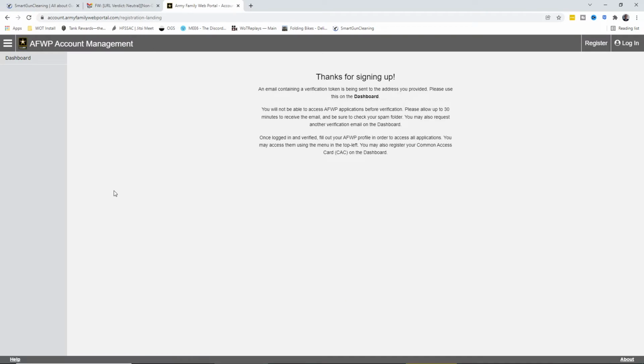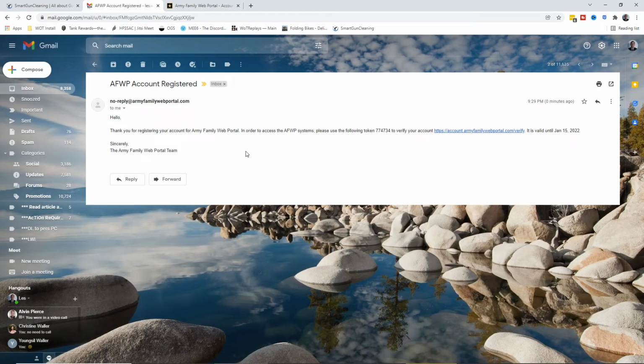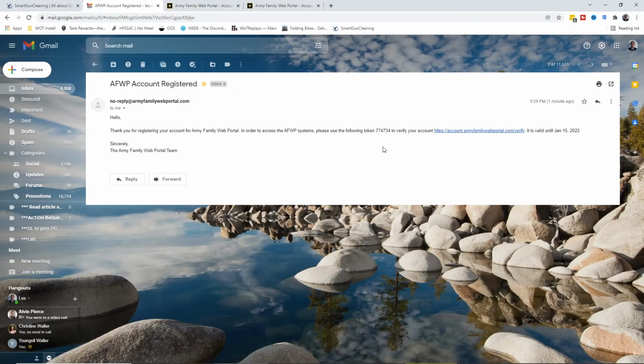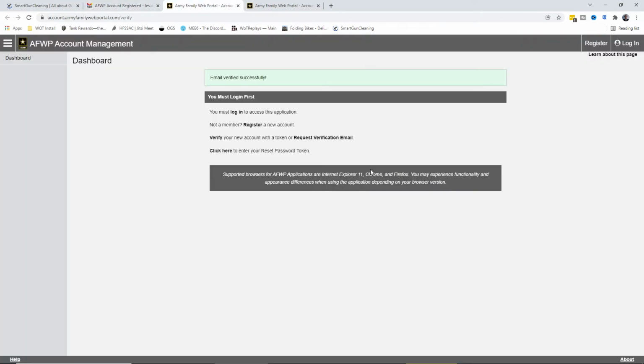Thanks for signing up. Email verification token sent to your address is provided. Please use this on the dashboard. May not be able to use applications before verification. I think we already got the email. I heard my phone going off. Thank you for registering your account. Please verify your account. Verify the email. Token. Here it is. Let's copy and paste that. Email verified. Must log in first to access the application.